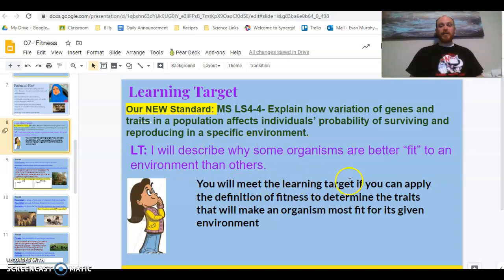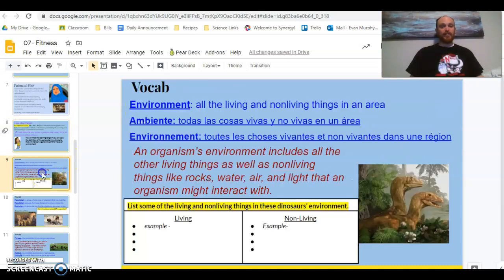So today we're going to describe why some organisms are better fit than others in an environment. And you will meet your learning target if you can apply the definition of fitness to determine the traits that will make an organism most fit for its given environment. So here's an example. We have to all agree on what the environment is. The environment is all the living and non-living things in an area.